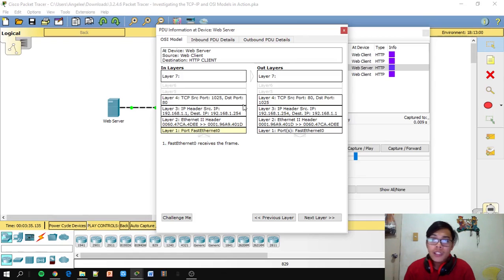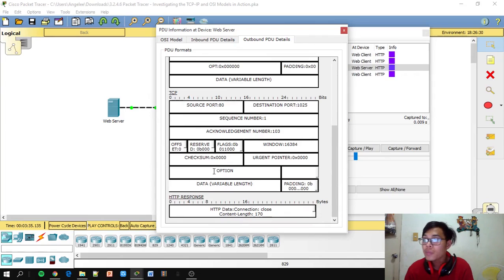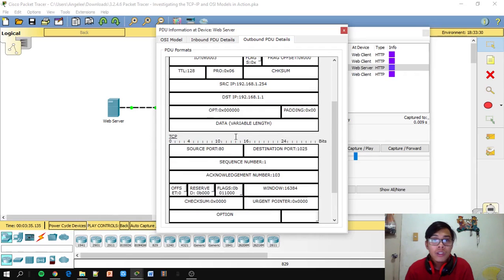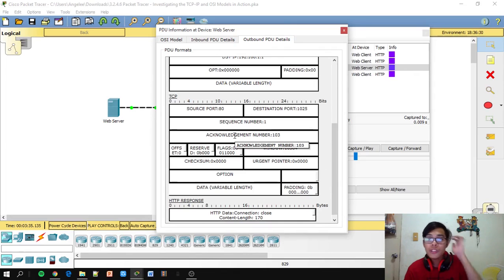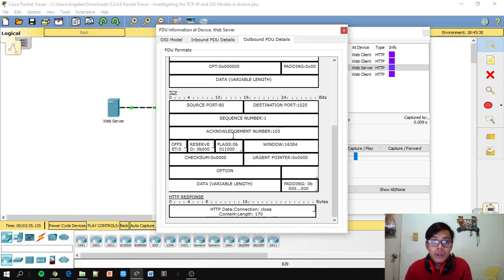Click the outbound PDU details. Scroll to the HTTP section. Here, the HTTP section. This is the first line in the HTTP message. So the first line here is HTTP 1.1 200 OK. It means that the request was successful and the page was delivered from the server.